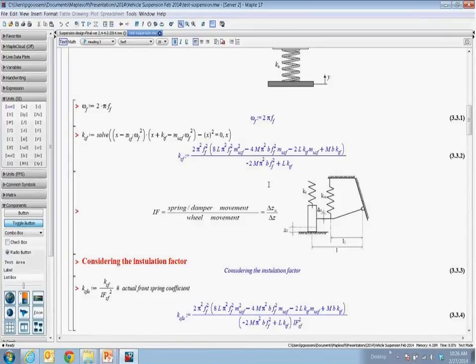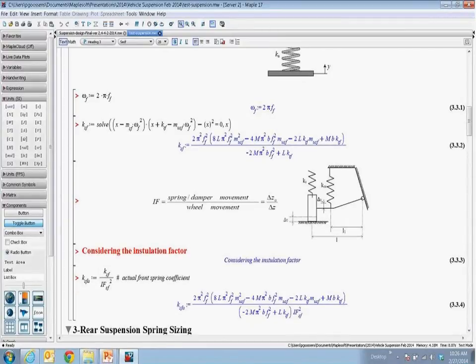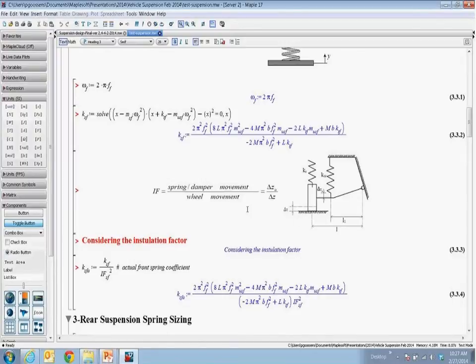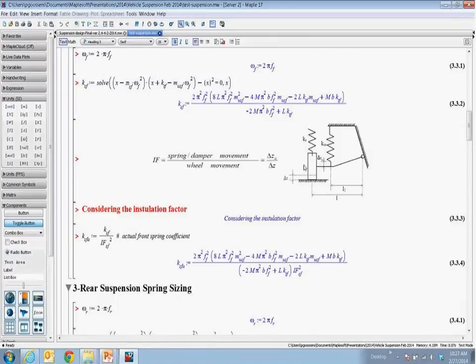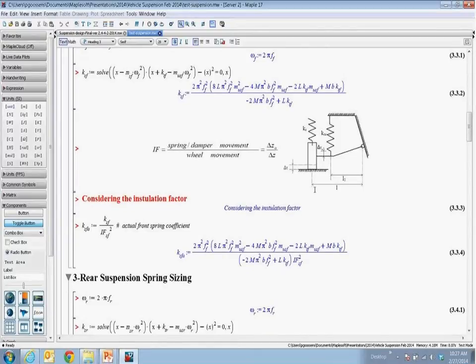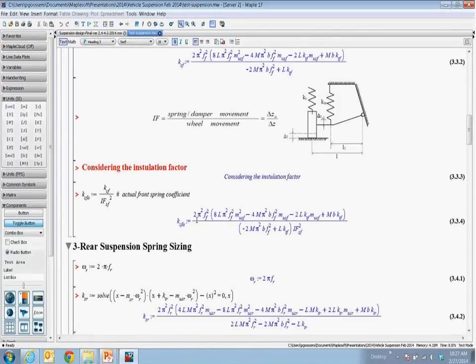stiffness is formed based on the assumption that the spring is located in the center of the wheel, as you can see in this picture. But it's not a physical assumption, and in reality, the spring is located elsewhere. And so we should correct the spring stiffness based on the installation position of the spring. And for this, we define the installation factor. As you can see here, this is the spring or damper movement to the wheel movement. And by using this factor, we can have the final stiffness of the suspension system.